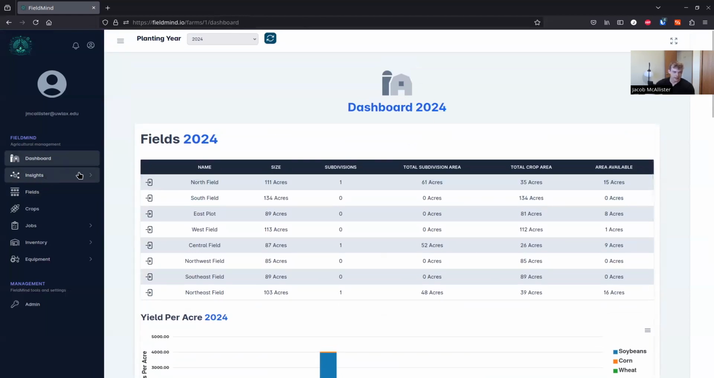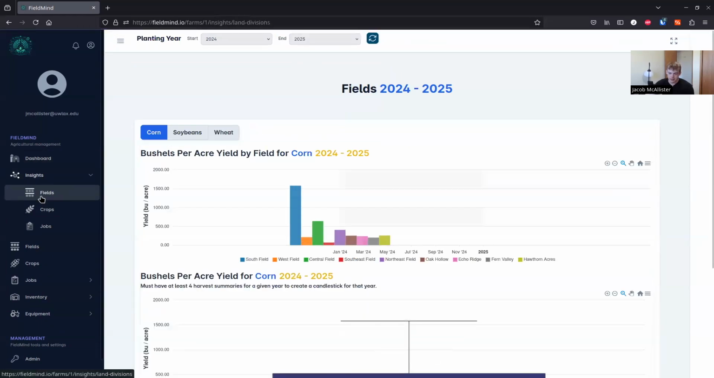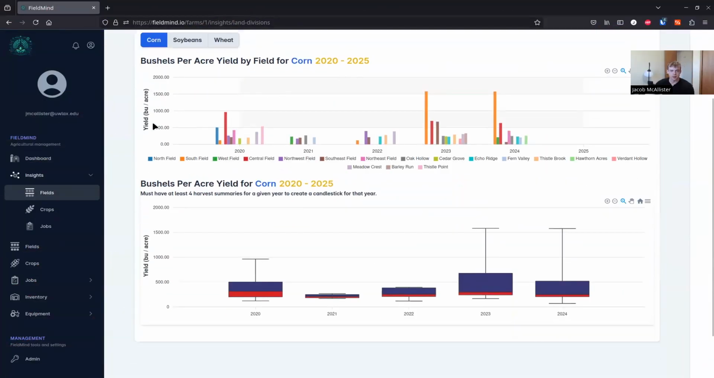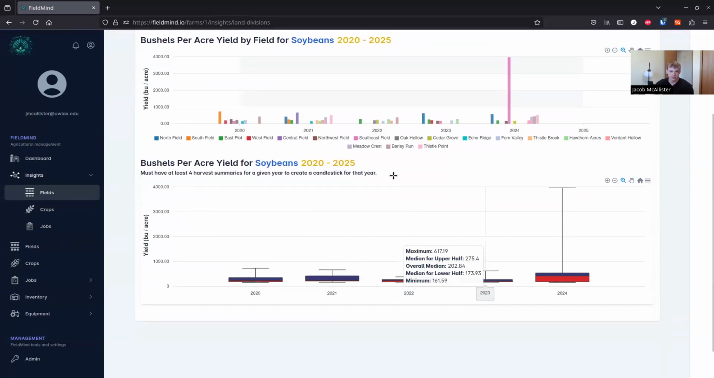And then finally, in the Insights tab, before clicking on it, the thing to notice is that everything we've seen so far is a single planting year. However, with any of these insights, as we look at our three main entities for the application, the fields, the crops, and the jobs, we can select a range of years that we would like to view the data in. So we can see trends over time as we go. Here we have a bar chart of the bushels per acre harvested for corn. And we also see this candlestick chart that shows us a five-number summary for each year. As I hover over it, we can see the details for that year. We can change this to view whichever crop type we would like, and these charts will adjust accordingly.